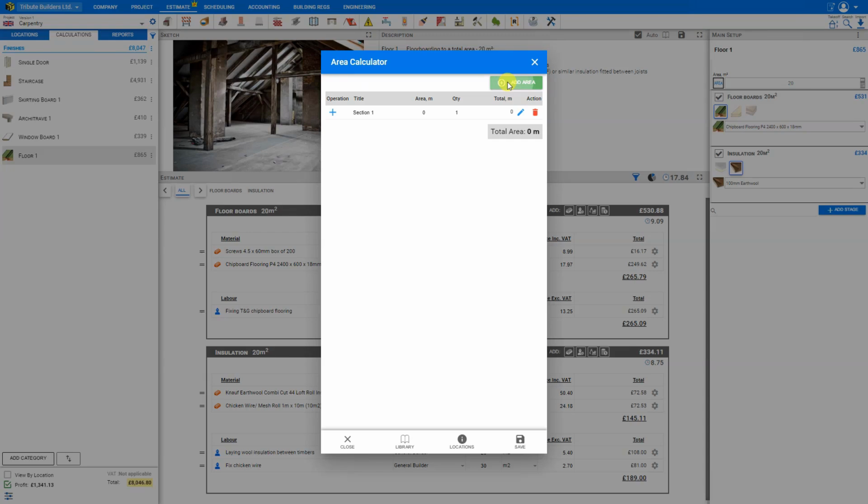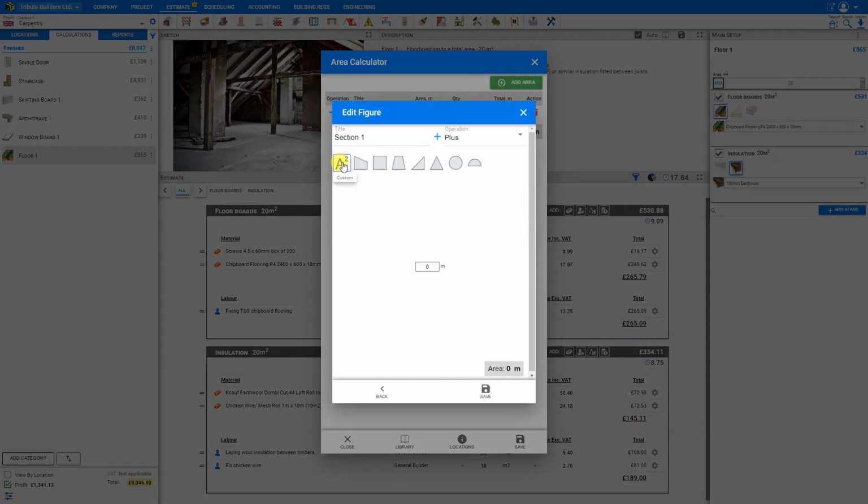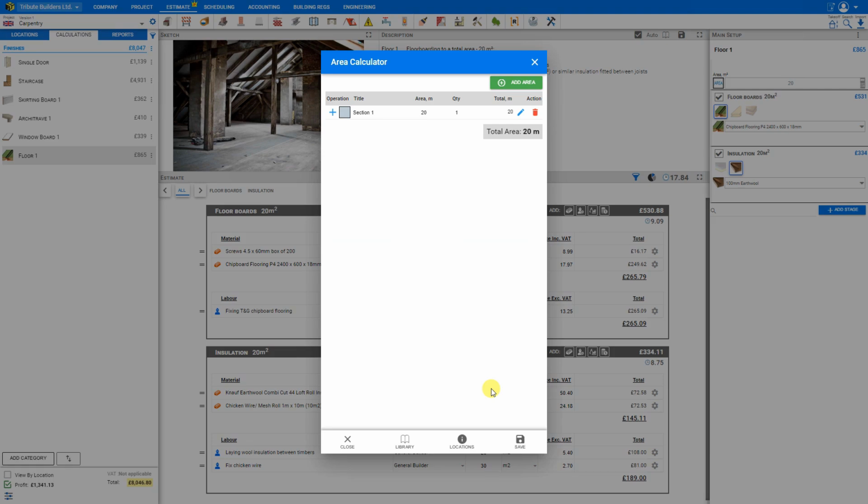To start, we click Add Area. And we can either input a custom area, or we can select a variety of shapes to build our area. So here we have a right trapezoid, a square, a quadrilateral, a right triangle, a triangle, a circle, or a semicircle. So let's start with just a simple square room. And maybe this is 5 meters by 4. And we can go ahead and save that.